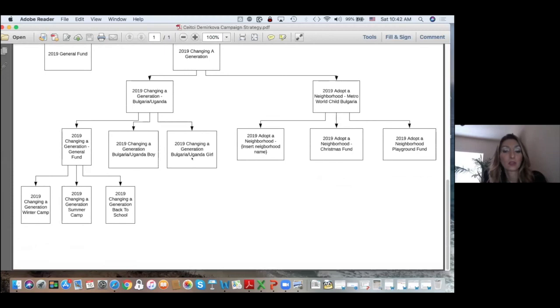We send them different updates and letters from the kids. So it involves a lot of background work on emails and specificity on all of that. But then underneath the general fund, we have winter camp that we raise funds for. We have summer camp that we raise funds for. And then we have a big back to school project every year that happens around September.